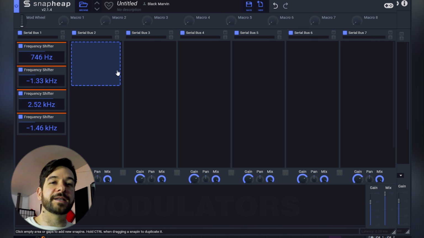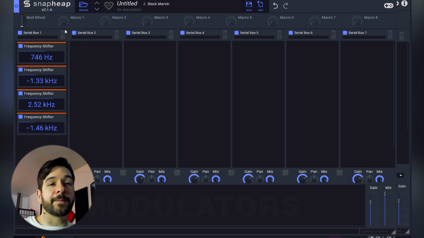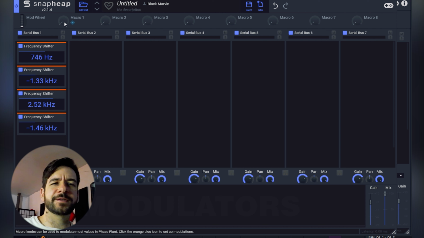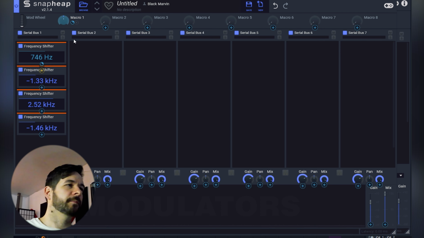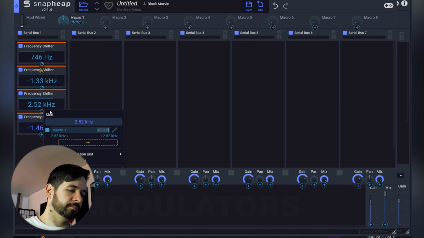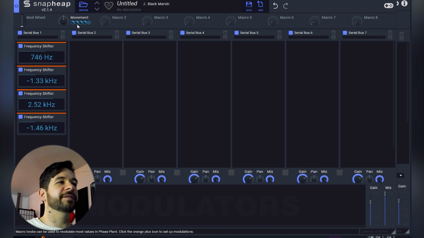First, I want to get a macro that moves everything at the same time. And I'm also going to apply some randomness in there. Now for the macro assignment, I'm going to go faster because you've seen the process one time. Gonna do the same thing. Okay, so I have this one. Now I call it movement, and it creates some sort of frequency sweep.